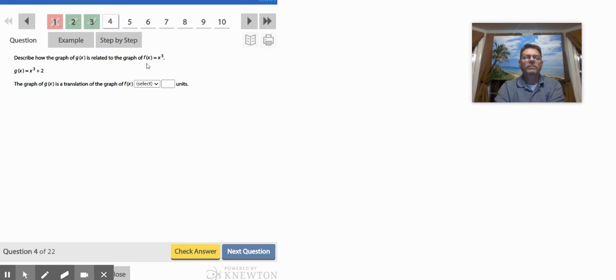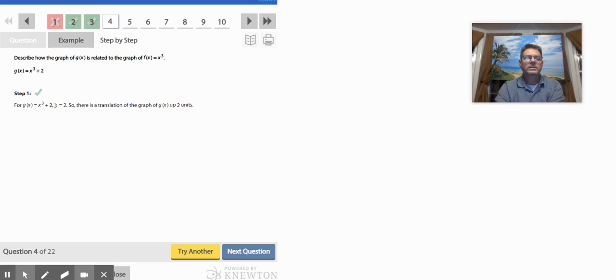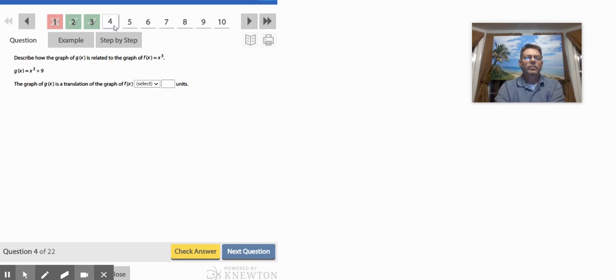Now, the next thing that's going to be helpful is this step by step. You notice it says step 1 of 1. For this problem, it was just a pretty straightforward answer, and the answer would be 2 units up. Then I check it, and it says yes, step 1 of 1. So now I'm going to hit try another. Sometimes this is a pretty quick and easy question, but more often than not, it's something you're going to need step by step on.